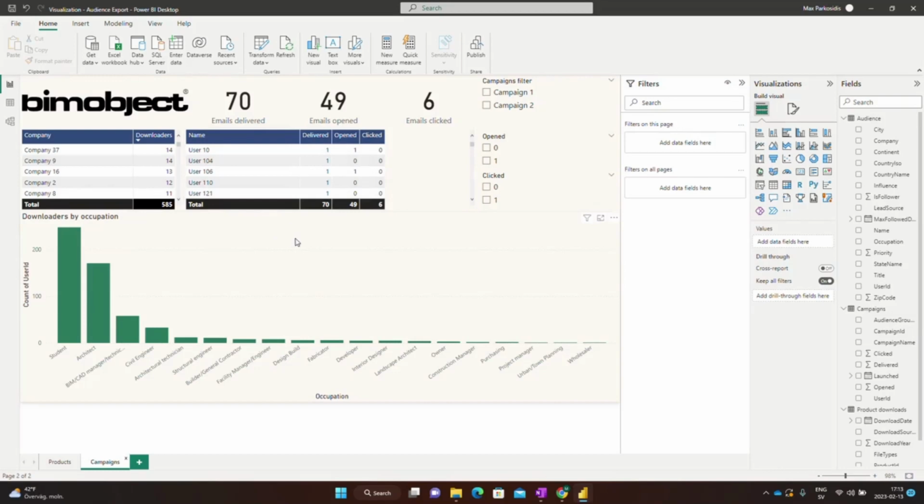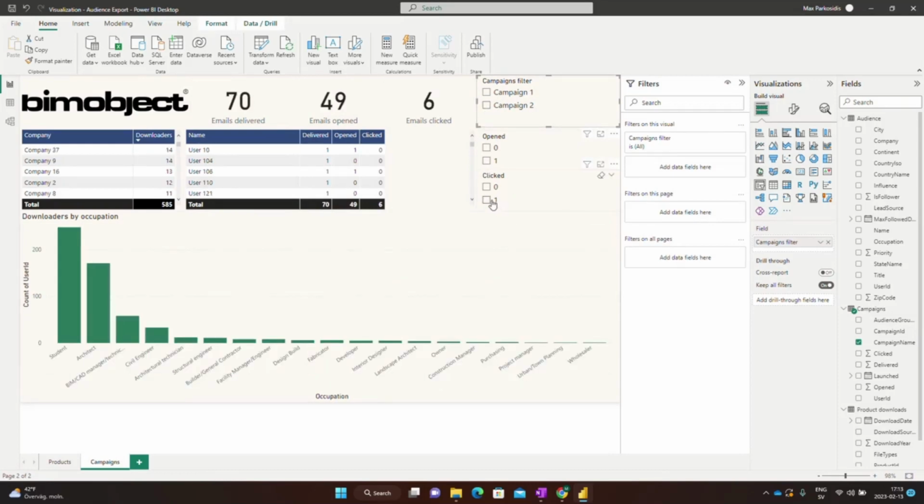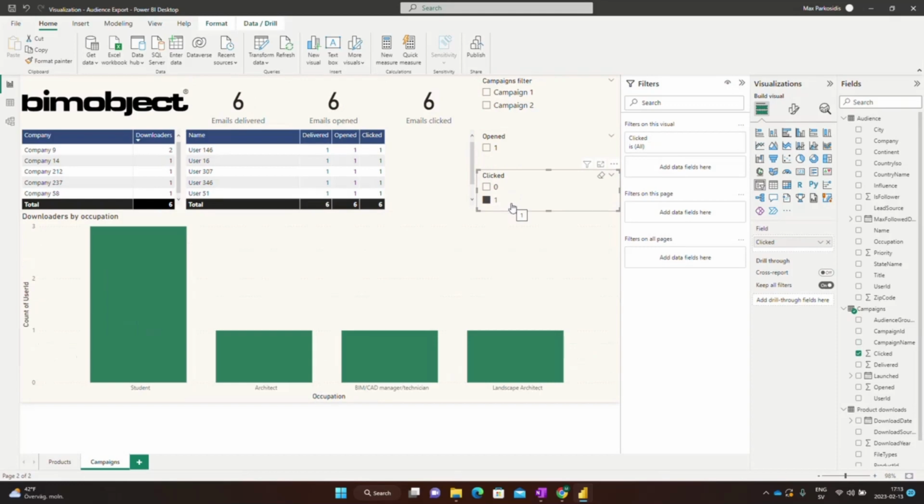And I've just created some KPIs up here showing the number of emails that I've delivered or sent via our email campaigns tool, the number of opened emails, and the number of clicked emails. And I have this split up into 2 campaigns where the first one consisted of 29 emails, the second one consisted of 41 emails. And I could choose to just filter on the people who clicked on my email links, and I can see that there are 6 users here, users 146, 16, 307, and so on and so forth. And they're stemming from a certain number of companies here.